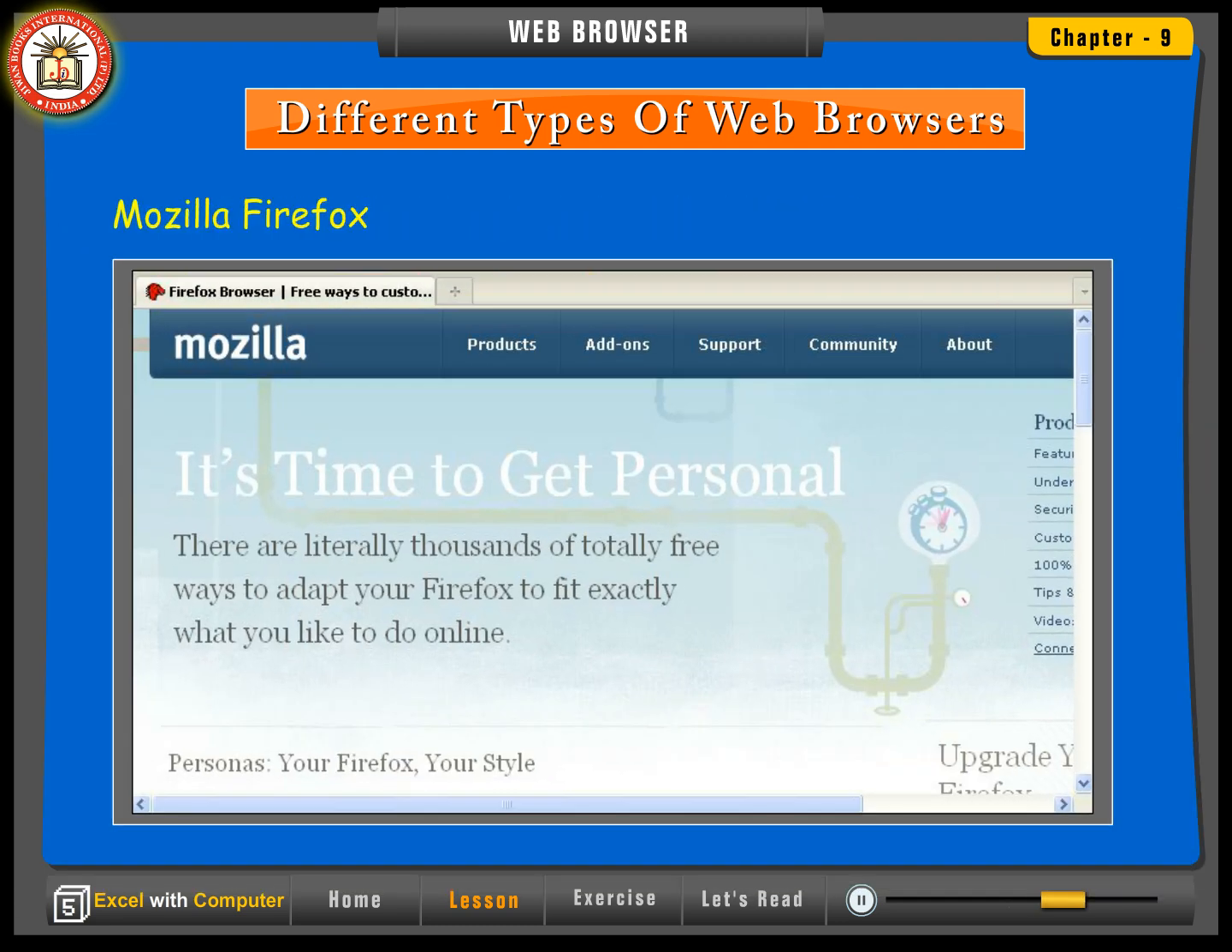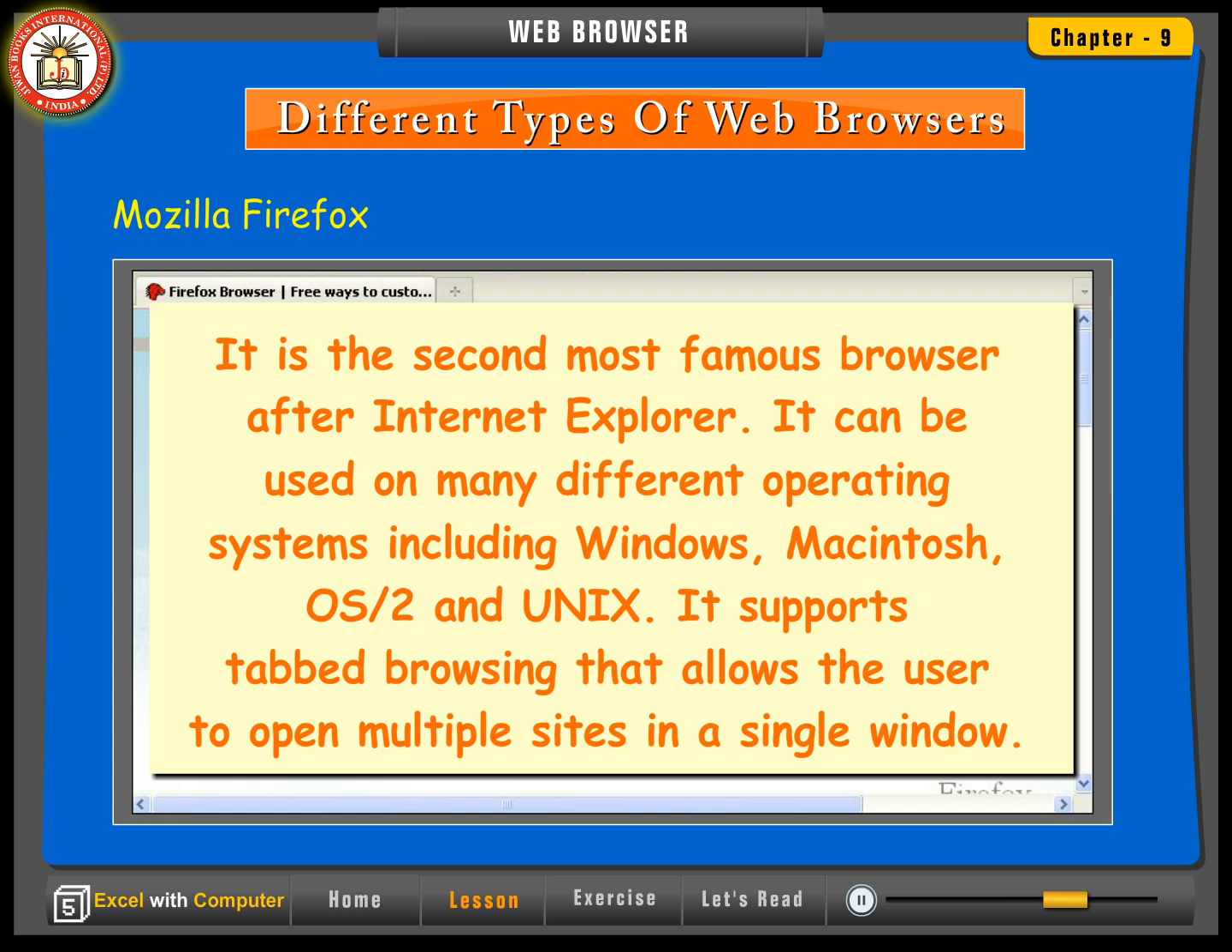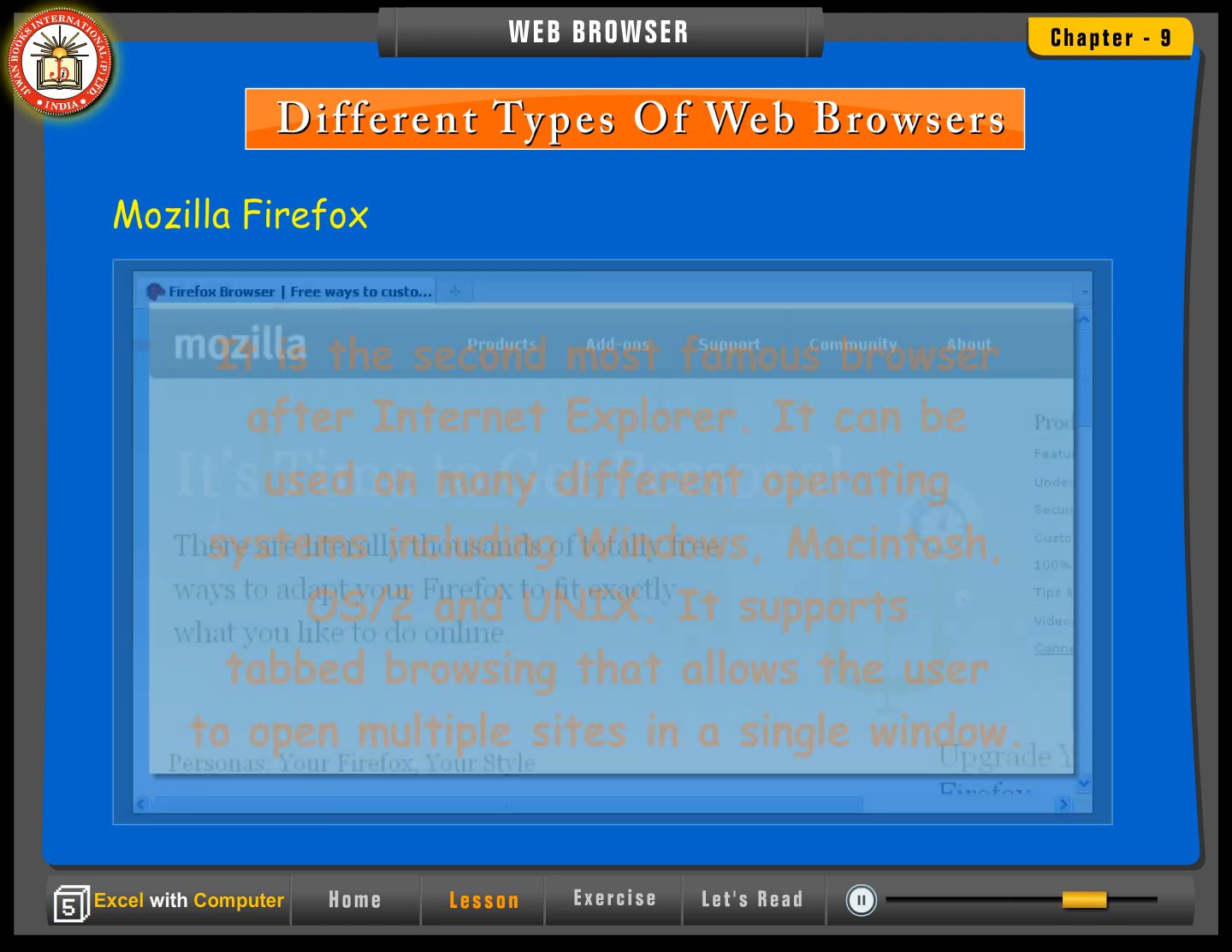Mozilla Firefox. It is the second most famous browser after Internet Explorer. It can be used on many different operating systems including Windows, Macintosh, OS/2 and Unix. It supports tabbed browsing that allows the user to open multiple sites in a single window.